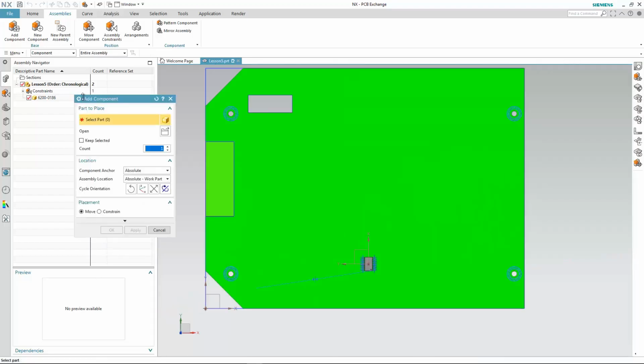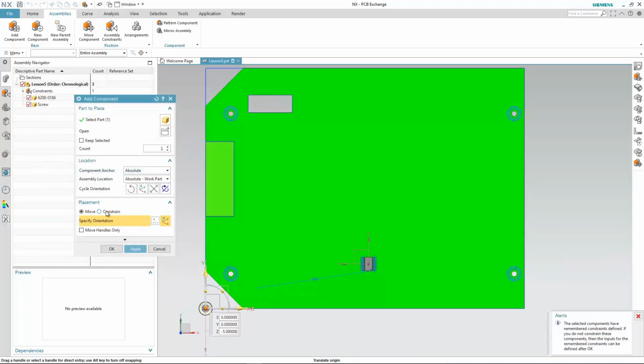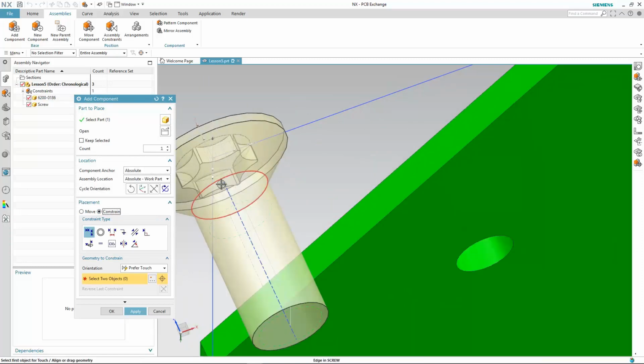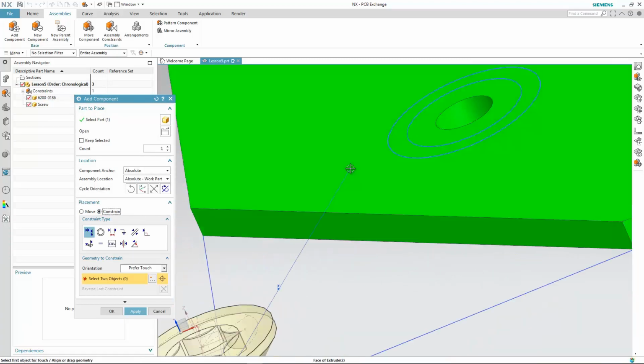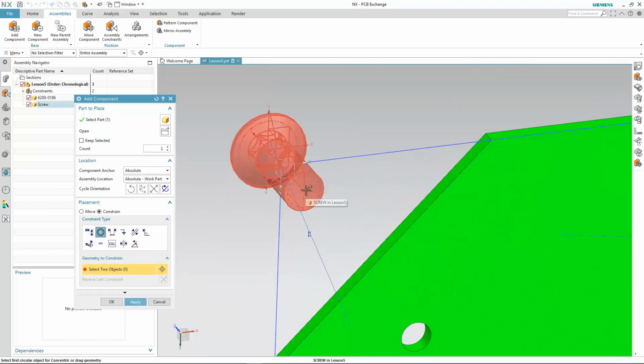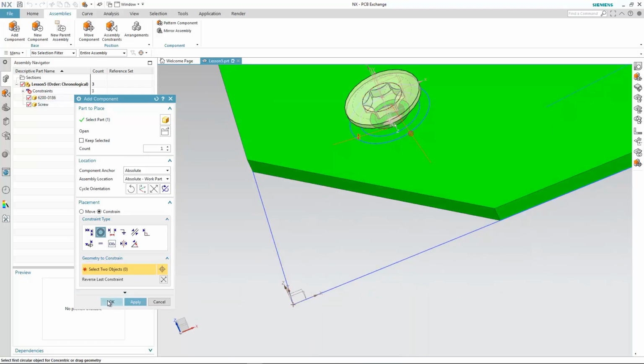This library element has no electrical representation in the physical layout. However, it is useful for the electrical designer during interference studies as well as component placement. Similar to the SOIC, we'll use the align touch to mate the screw to the top surface of the board, and then we'll use the axis constraint to place it in the center of the mounting hole.